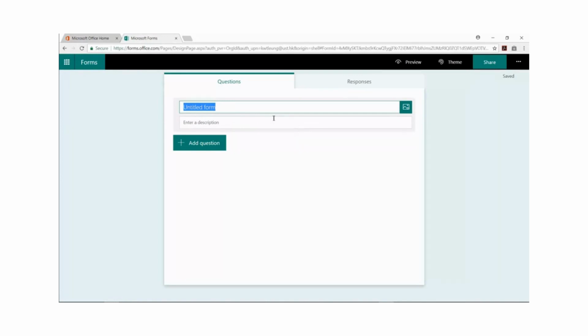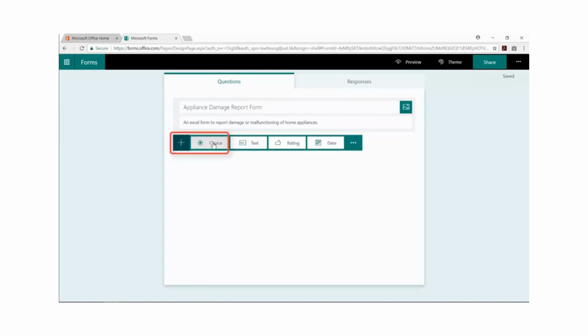So now let's say this form is going to be an Appliance Damage Report form. And the description is an Excel form to report damage or malfunctioning of home appliances. And then I'm going to add questions to my form.